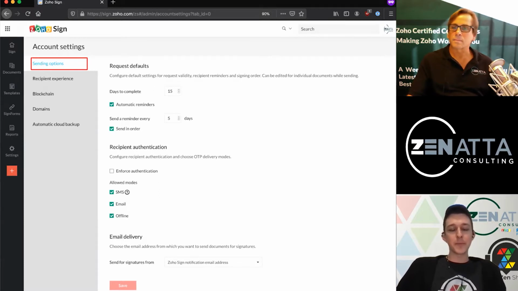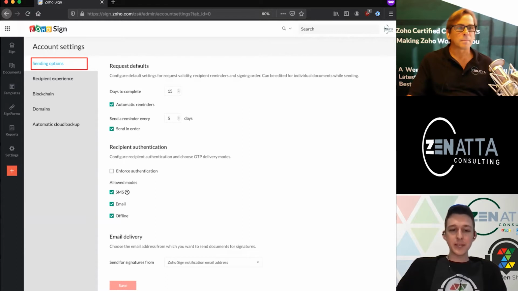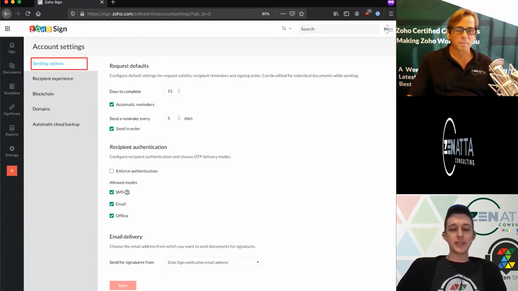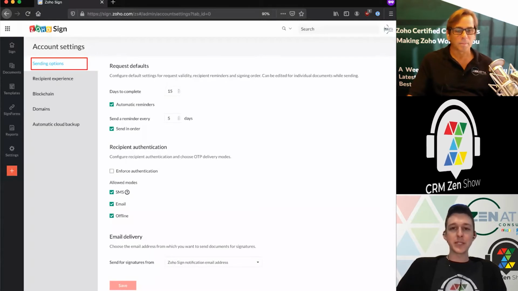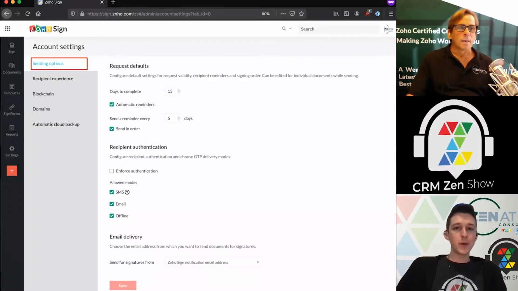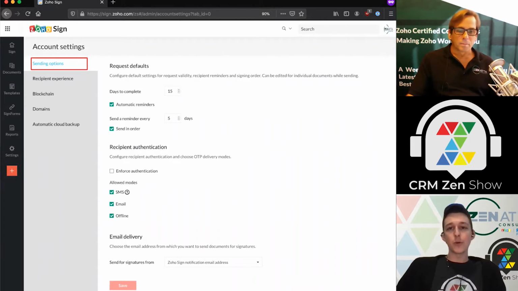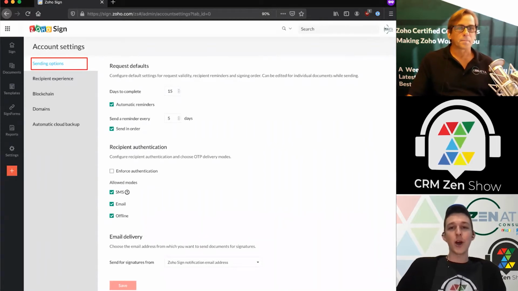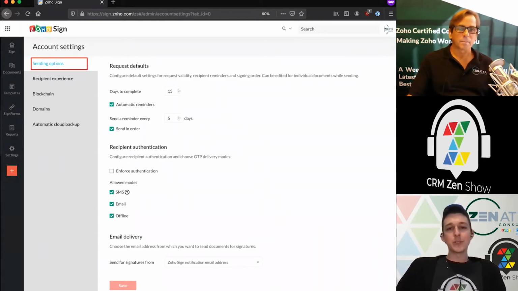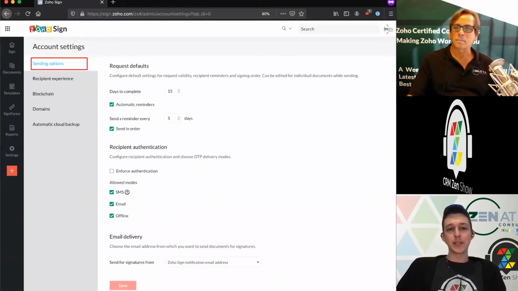People could still game that and not actually sign it themselves, but it's a good best practice if you want to be extra secure. And then last but not least, down at the very bottom, you can set a standard email that you want to send out from. So you can use basically a zohosign.com email, or you could authenticate your own or an organization email like contracts@Zenatta, and use that as your default sender.